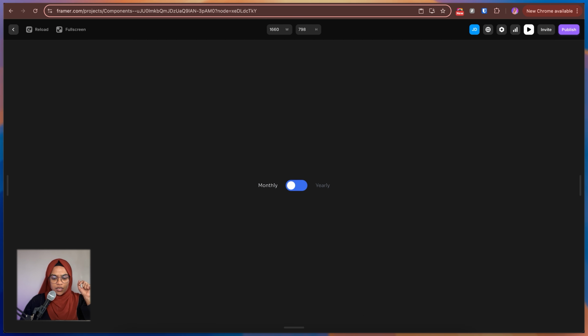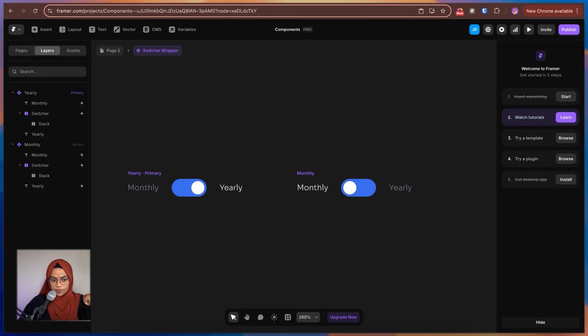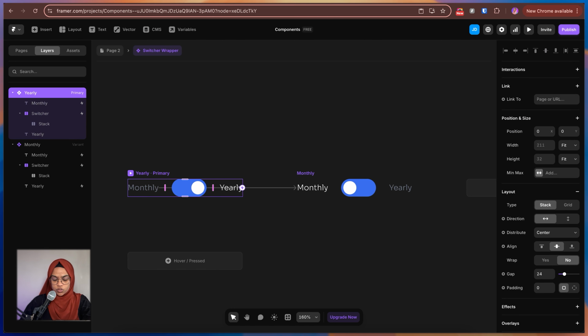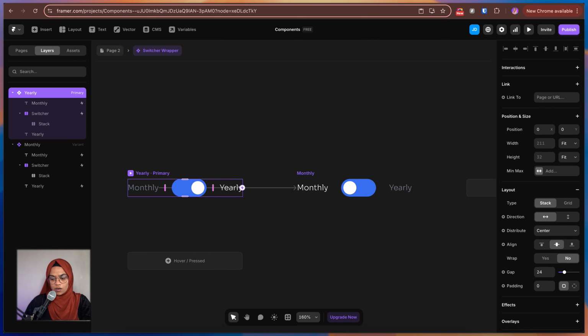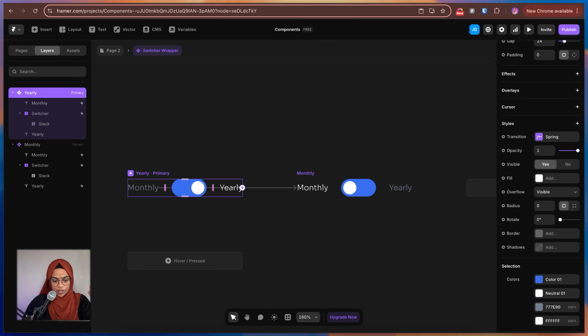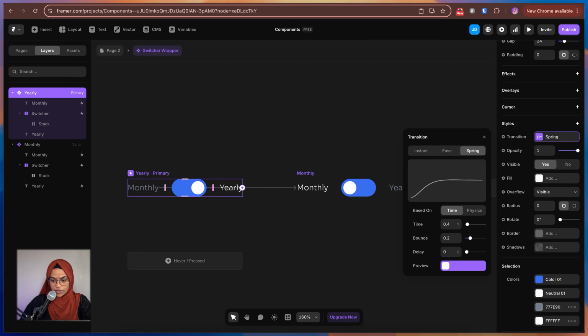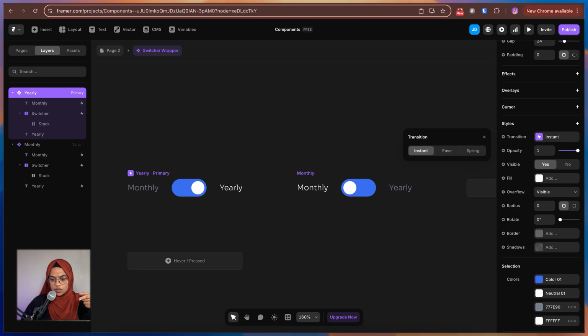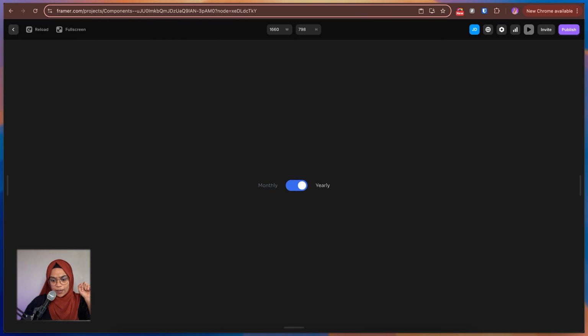Now I feel it should be a little bit faster or a little bit smoother. How to achieve that? For that, I'm going to this primary variant. Here you can find the transition. So if I click on this transition, you can find whether it should be instant, ease or spring. Let me choose instant. Let me check how it's happening. It is not at all smooth.